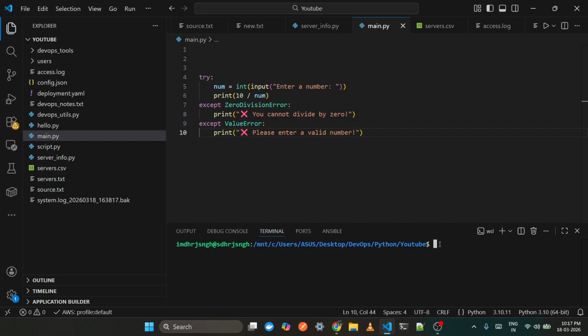I will show you how this is basically working. I'm going to run this code here. In the first case, I'm trying to print 5 there.